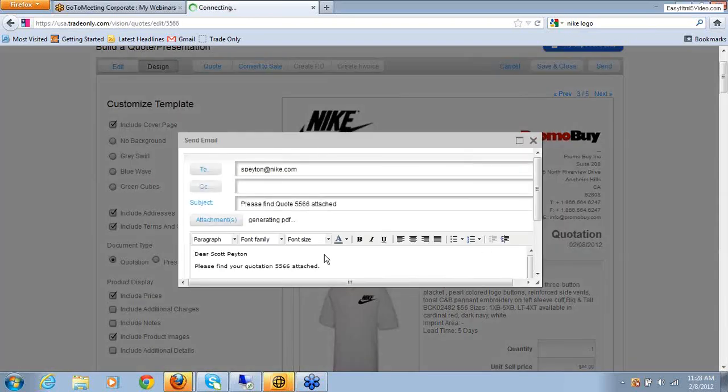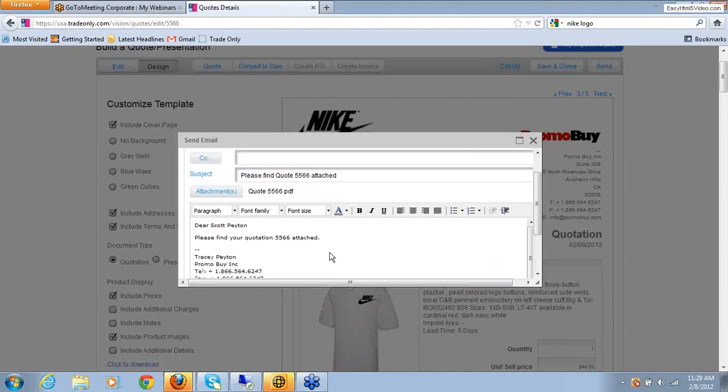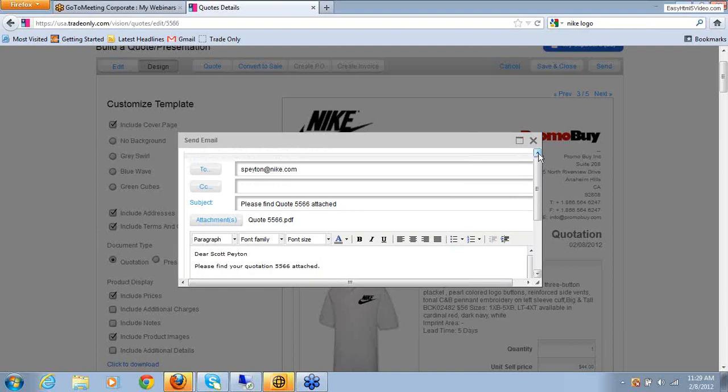It's going to pull up my Outlook or my email manager. It's going to populate the customer's email address, and it's going to attach that quote as a PDF. So right here it's generating the PDF. In just a minute we'll see it actually generated. There we go. There's the quote. It's assigned a quote number. You can type whatever you like in the subject area of your email, and then when you hit send, it will generate that email to your customer. I'm going to close out of this.